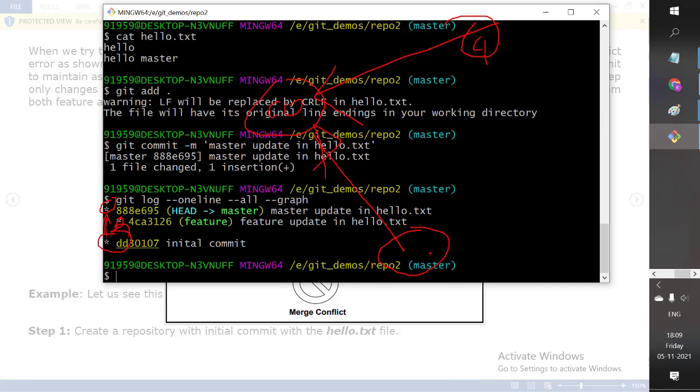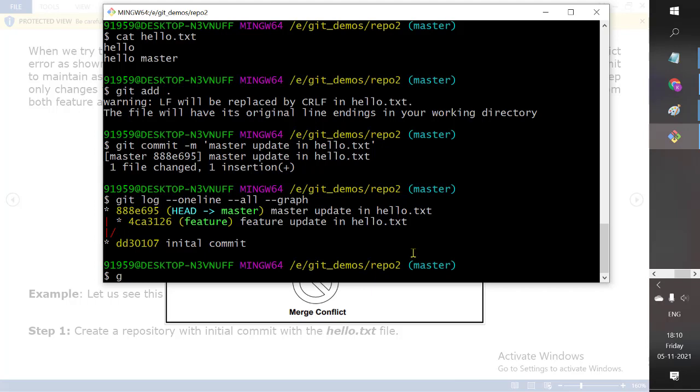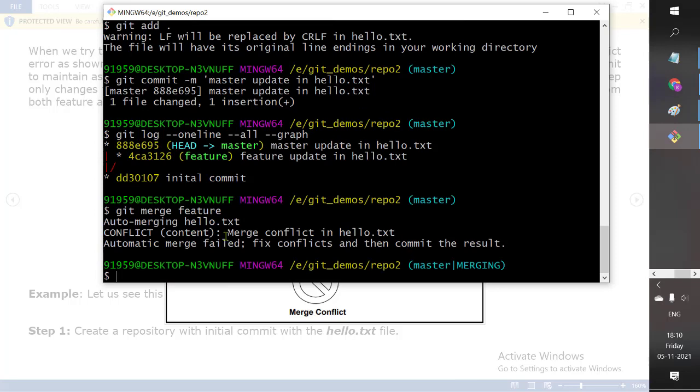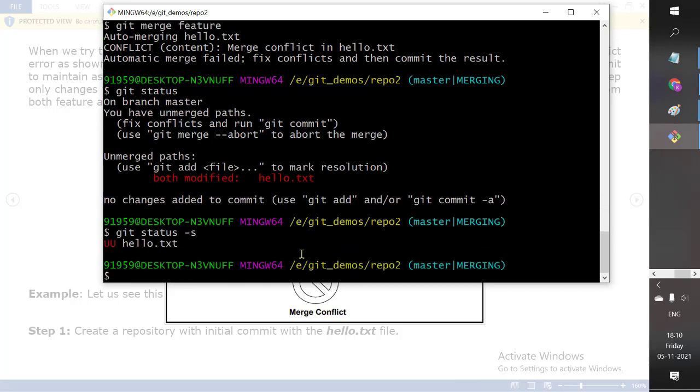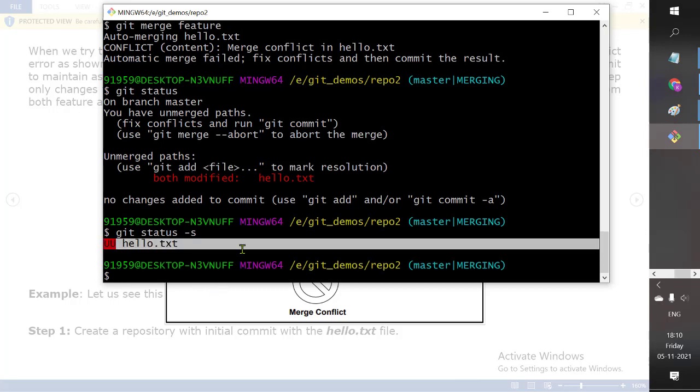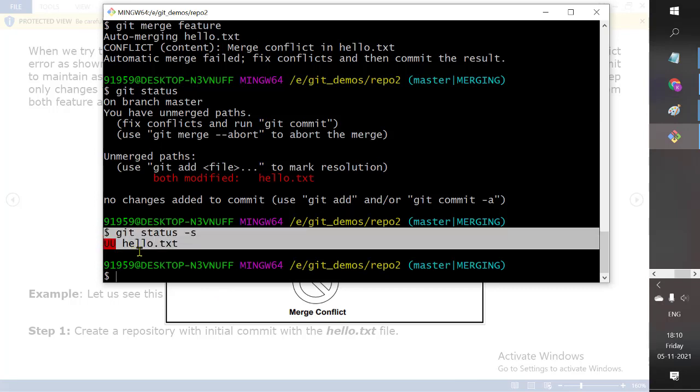C1 and C2, now we want to merge the feature into master. I'm in master, so I'll say git merge feature. When I do git merge feature, you see that there is a conflict, and the status changes. If you do a git status, there is something interesting happening. What if I do a short status? You see a U. U means you are in a kind of merge conflict. Okay, so we are in a merge conflict.